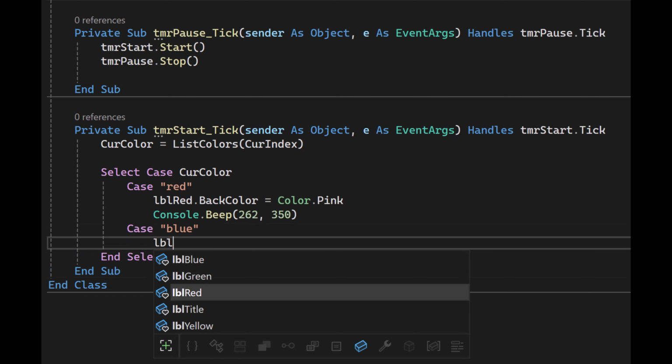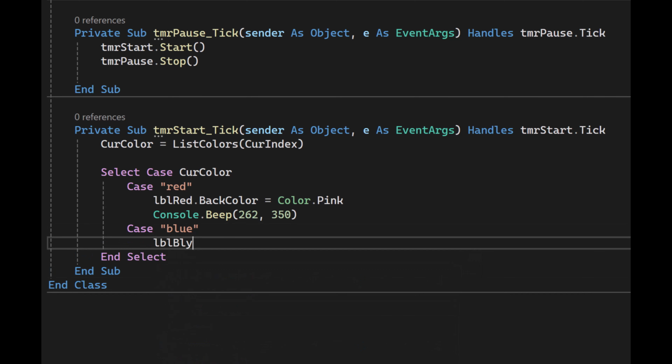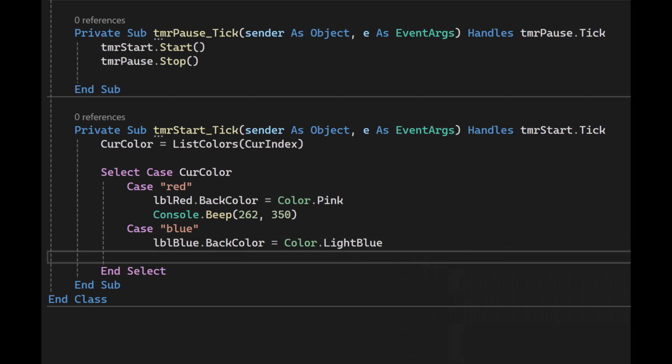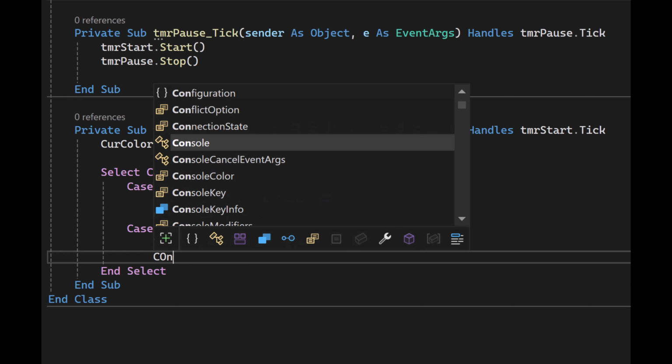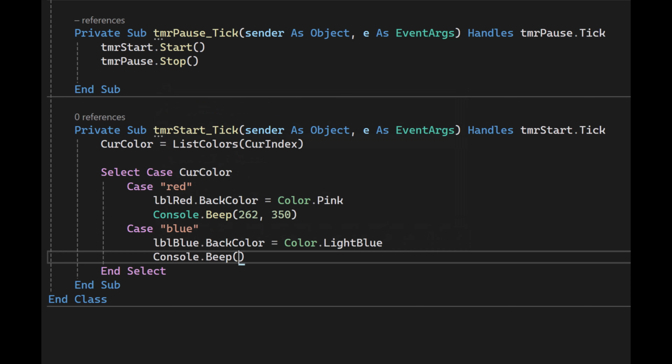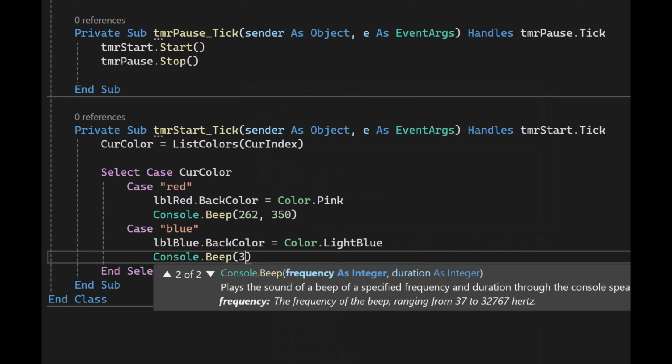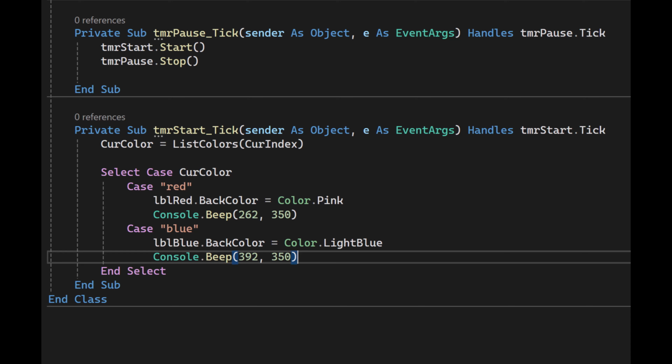So we're going to do the same thing for blue, and you can do this in any order that you want. Then we're going to do color dot light blue, because remember, we're handling the case statement, so it doesn't have to be in this same order. So I'm going to do console.beep again. Now the blue had a frequency of 392. I'm going to do the duration at 350.